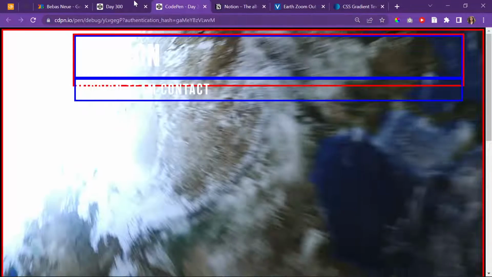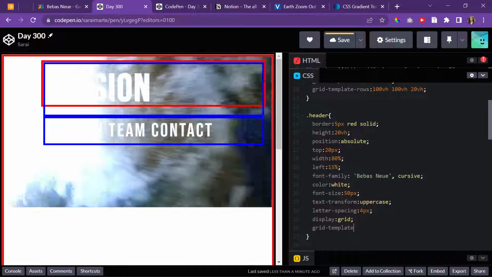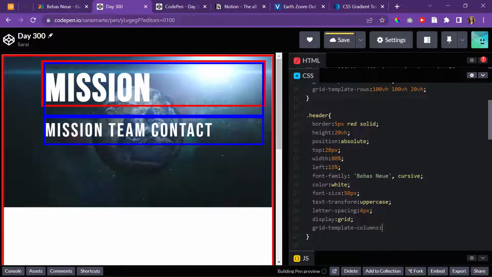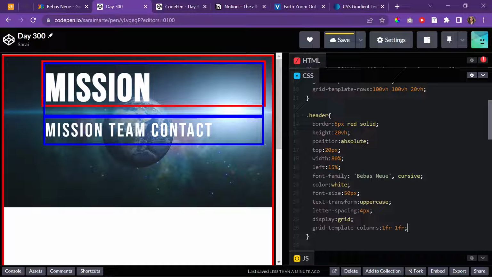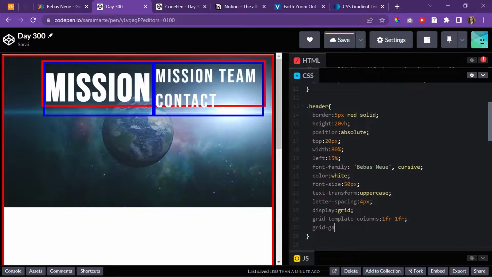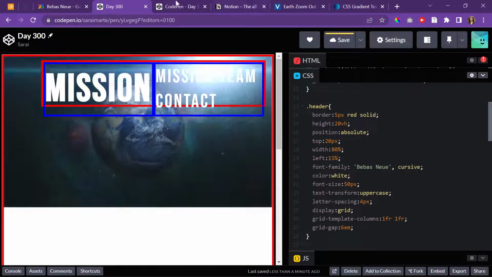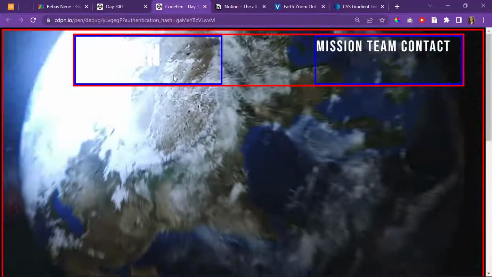Alright, okay. So I'm gonna give the header a display of grid, and I'll do grid template columns of 1fr 1fr. So that's equally spaced. And then I'll do grid gap of, let's say, 6em. Let me see what that looks like. Yep, that's what I wanted.